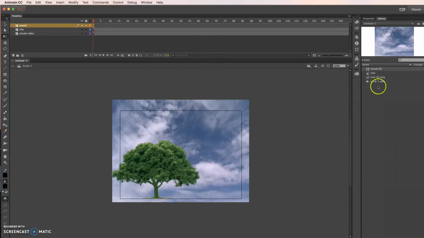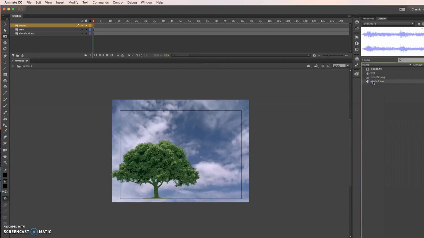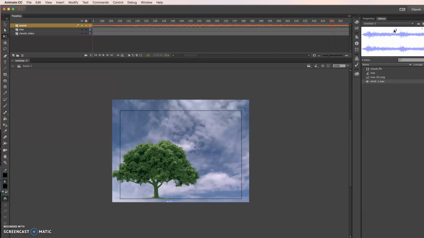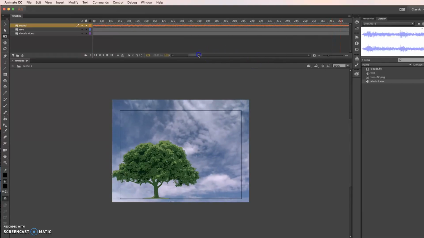And I'm going to click on that first keyframe. I have a wind.wave. This is a free sound effect I got. And as you know from sound, we can just drop it down here, and it will populate that entire area. This is a fairly long sound, so it's going to go all the way to that end.